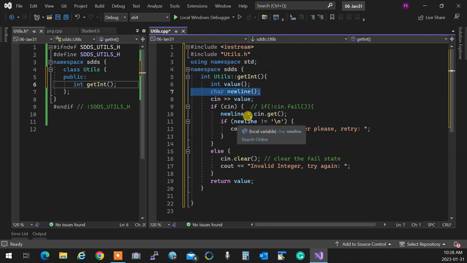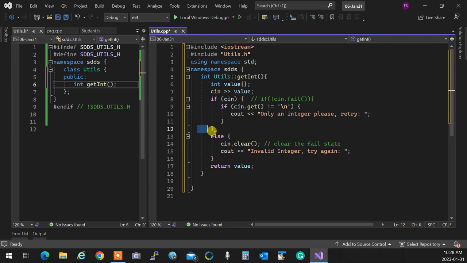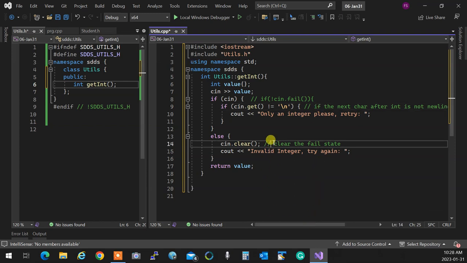So always criticize your own code. Why do I do that? I'm just going to take this and put it in here. Why do I need that, right? So I'll get one more character. So if the next character after the int is not new line, okay? And that's what comments are for, by the way, when things are not clear. You comment it. Because I know you didn't know what that is, I'll put it over here.